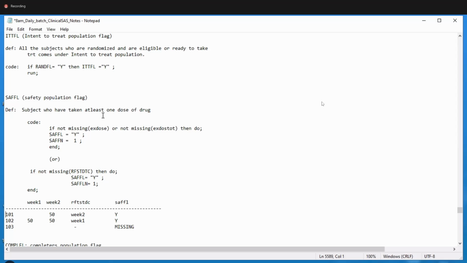For example, subject 101 may not have taken the dose in week 1, but took the dose in week 2. Your RFSTDTC will get the week 2 date only. That's okay, no problem. If it is not taken in week 1, I am not bothering. But he took the dose, right? So the safety flag is yes. Subject 102 took the dose in week 1, week 2, and week 3 also. RFSTDTC will get the week 1 date. Again, it will get the safety flag as yes.